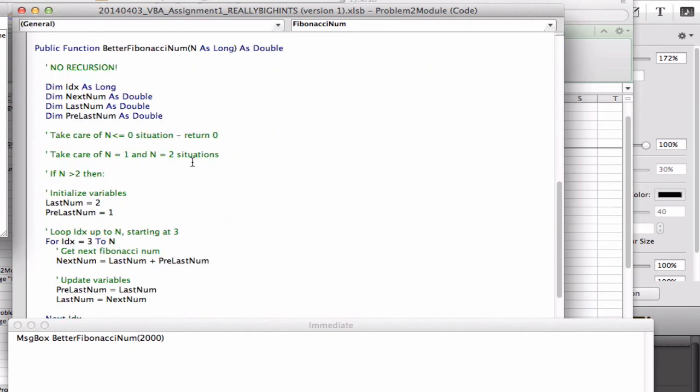This better Fibonacci num will work to fairly high numbers of n, and I didn't even need long because it couldn't even go up to 2,000. So that's something to think about.